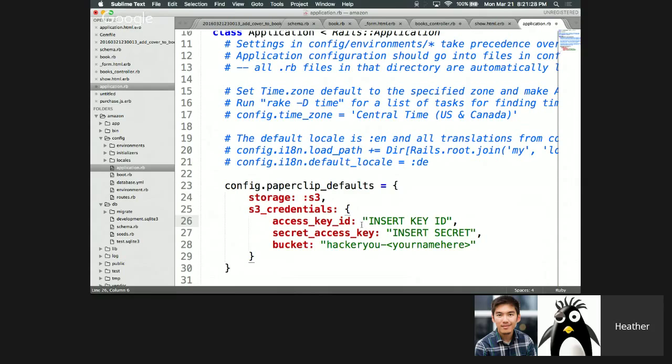So we need to give it an access key ID and a secret access key. And then we have to give it a bucket, which is kind of like the directory we want to put our images in, right?